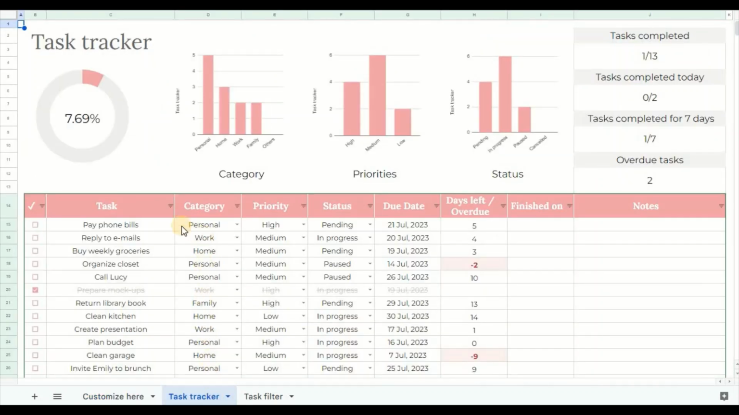In this tab, you'll list all your tasks along with their details, and above that, you'll have a dashboard where you can track all your tasks and their progress in different ways. First, you'll have a donut chart with a percentage, indicating the total portion of tasks you've completed so far. Next, this chart will break down your tasks into the categories you listed earlier.